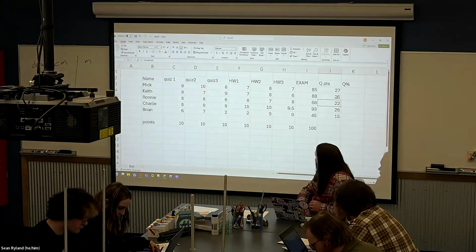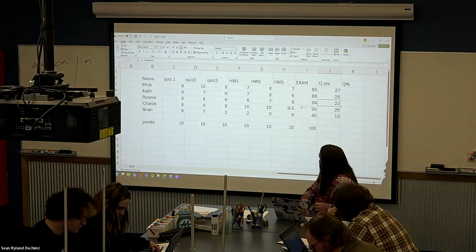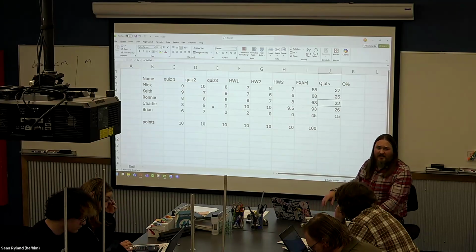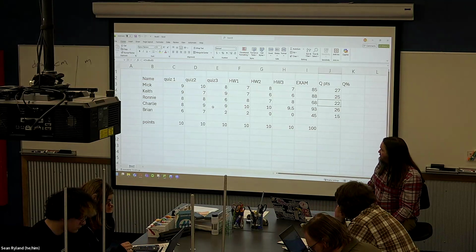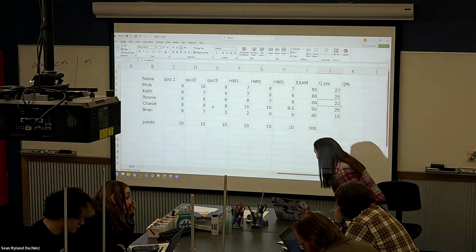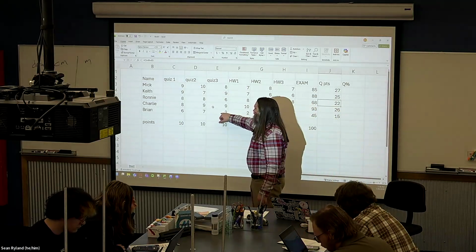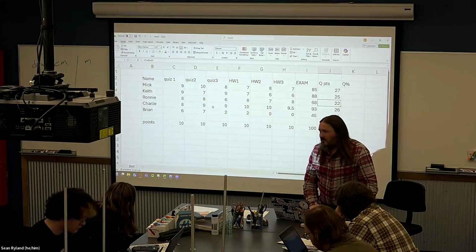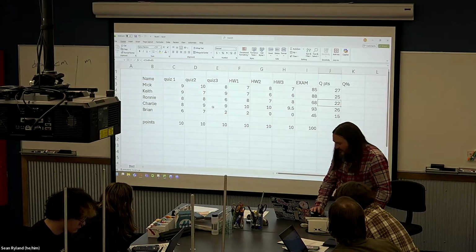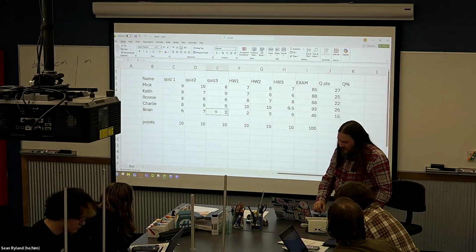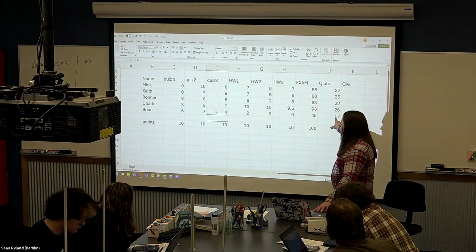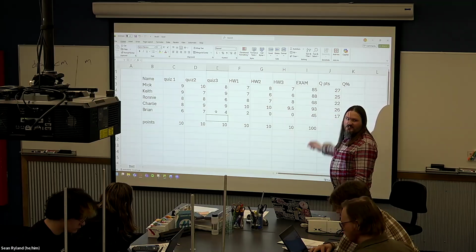Not only that, the other advantage here is that if I needed to go back and change any of these scores, so let's say that Brian Jones came to me and said, I really feel like I earned a 4 on this problem. And he talked his way into getting 2 extra points. If I change it here, that automatically updates any of the cells that depend on it.